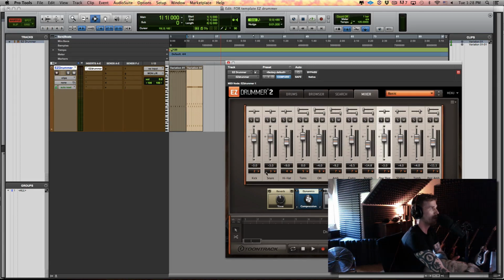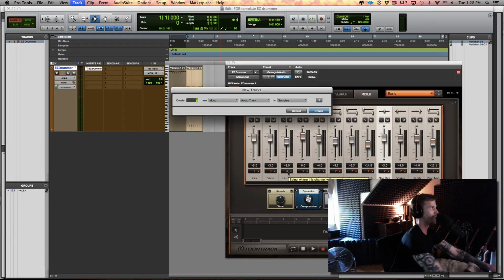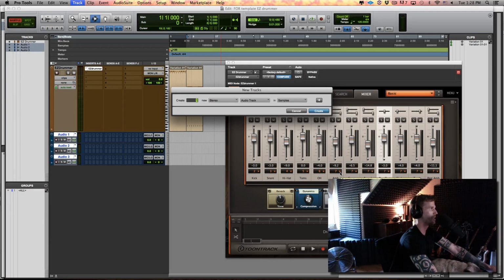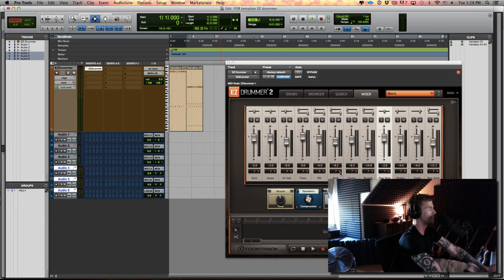So kick, snare, and hats, I'm going to make mono. So I'm going to go Shift Command N and make three, enter, mono tracks. And then toms, overheads, and everything else, I'm going to make stereo. So I'm going to go Shift Command N, Command Right, and then make three stereo tracks.